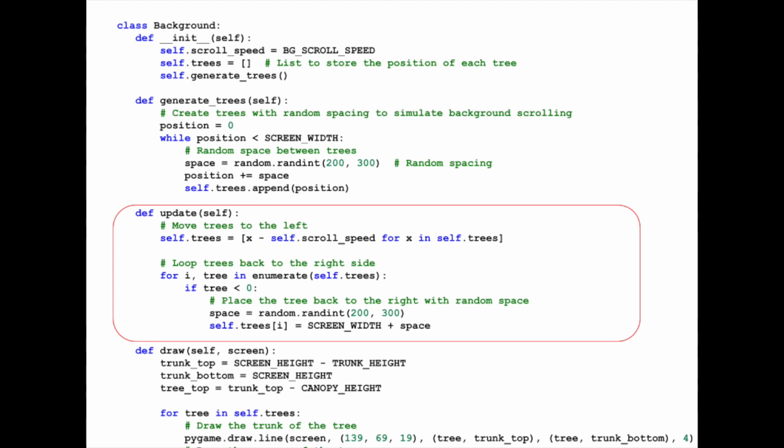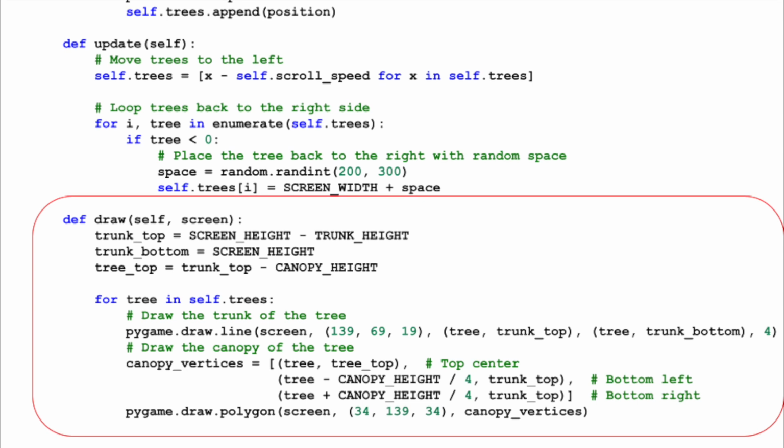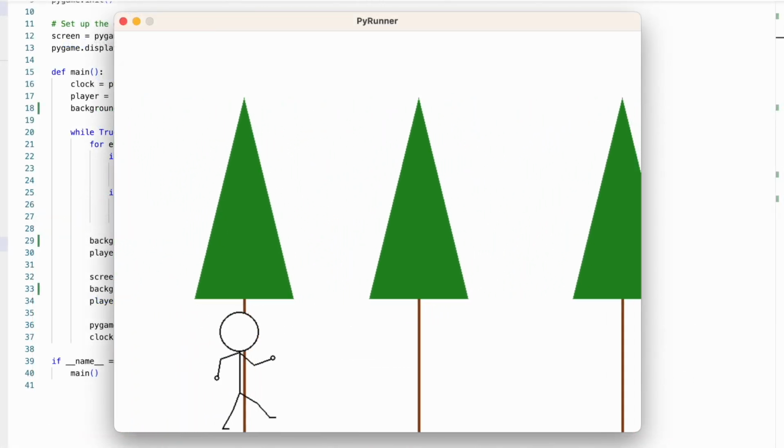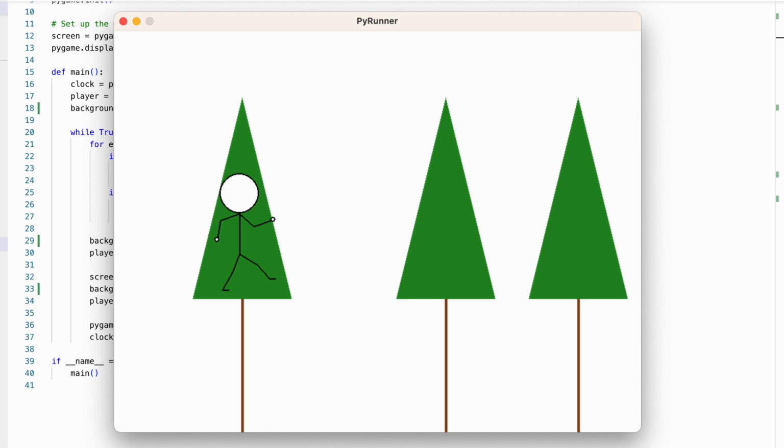The update method brings our forest to life. As the game progresses, each tree shifts to the left, mimicking the player's forward movement, and when a tree exits the screen stage left, it re-enters stage right, given a new random position. Finally, the draw method is where we visually construct each tree. We render the trunk as a simple line and the canopy as a triangle, defined by 3 vertices for a stylized, minimalist tree. From simple shapes to a running hero, we've journeyed through Python's creative power.